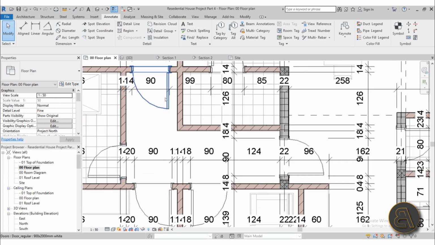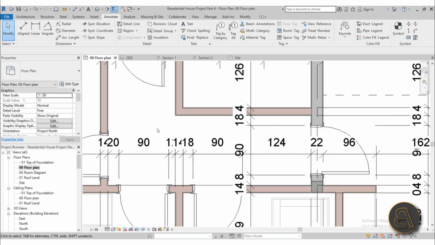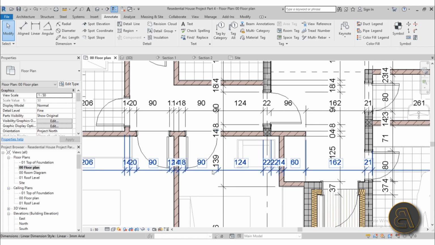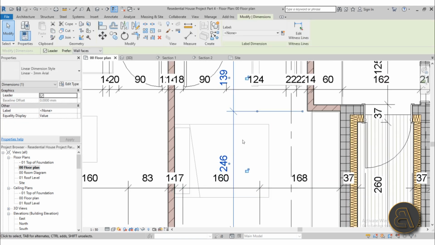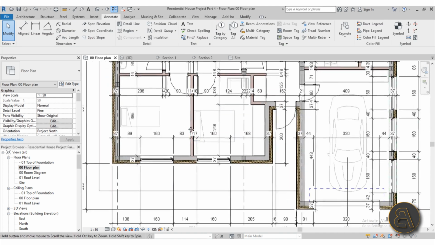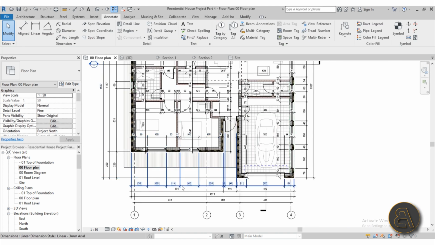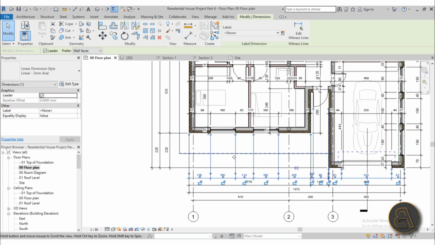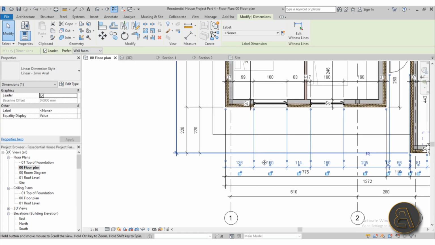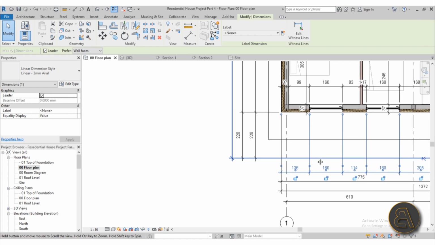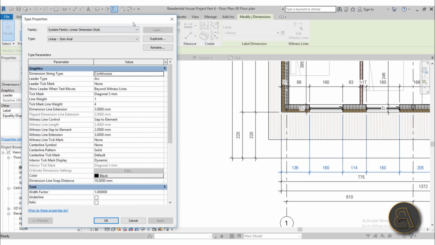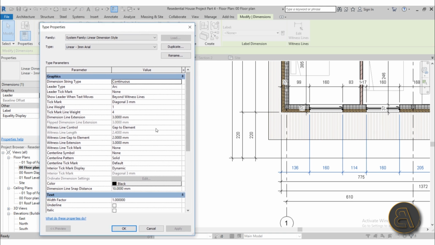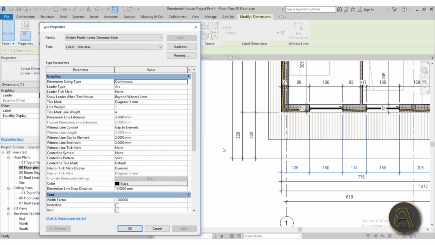Now these dimensions are decent enough. I think you can go ahead and just use them as is, but in most cases I like to play around and edit the dimension style to make it look nicer, I guess. So I'm just going to select it over here, and let's put this off to the side so we can still see the model, but also have enough room here for our type properties for the dimensions. Let's see what we can change over here.